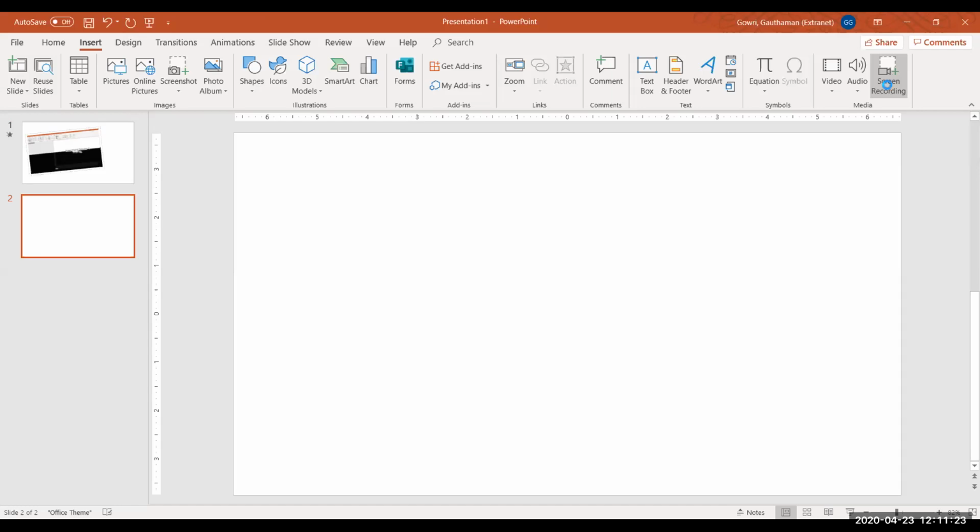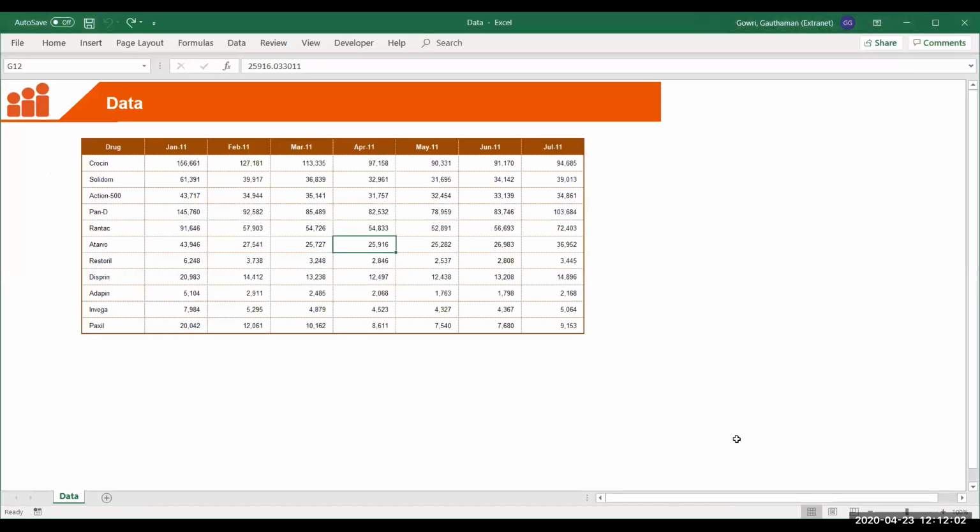So choose screen recording. So you can select the area. Let me take this. So are you able to see the Excel sheet now? Everyone? No, ma'am. Excel is not visible. Okay. Now I guess it is.